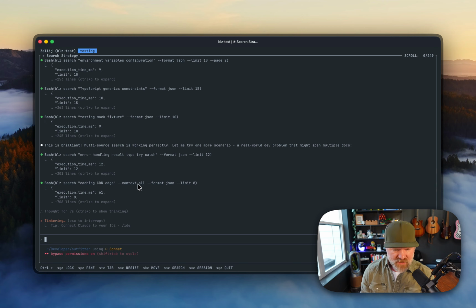We're getting all context in this case now, limit 8. We're only at 2.7 thousand tokens. Now that one took a little bit longer. That's interesting. Probably because it was grabbing all the context, but still we're sitting at 61 milliseconds, which for most people in most use cases is still just insanely fast. So that's really cool to see. All right, and we're going to wait here till it's done.